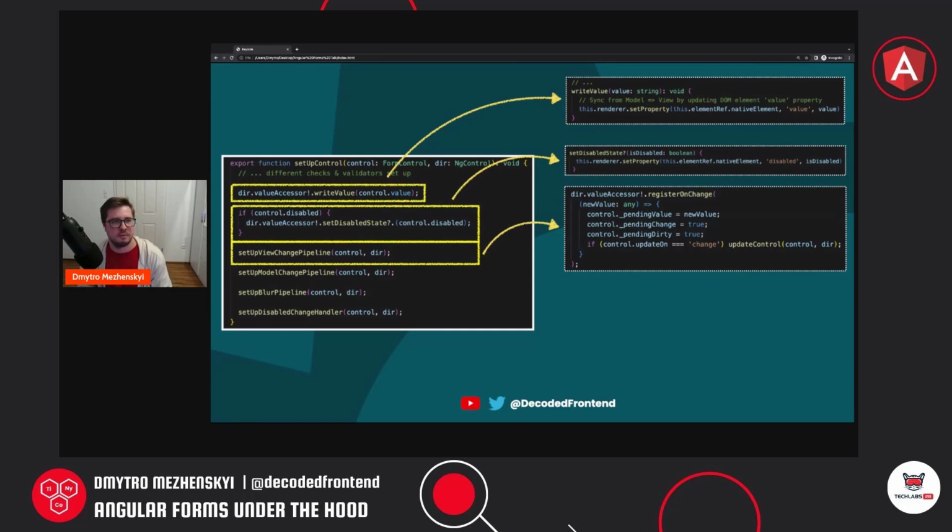It calls the value accessor's method called registerOnChange. And as an argument, it provides a callback function that uses what in JavaScript is called a closure, and it captures a corresponding control model instance in the body of this callback. And what does this callback function do? It just updates the value of the control with the new value that comes as an argument for that function.